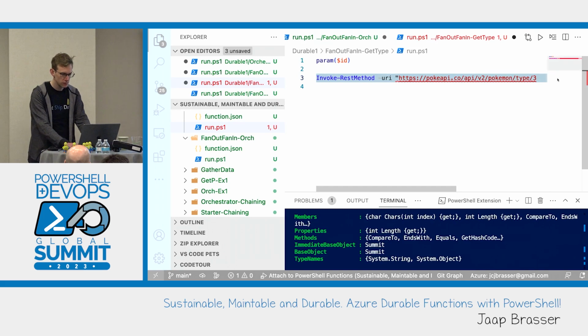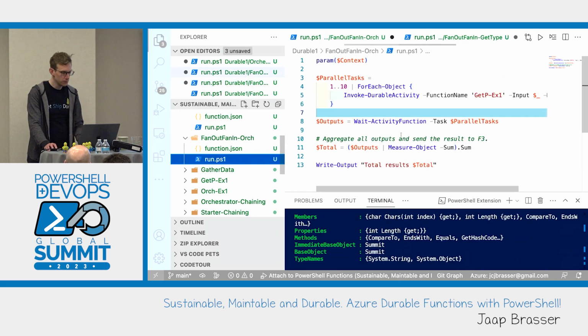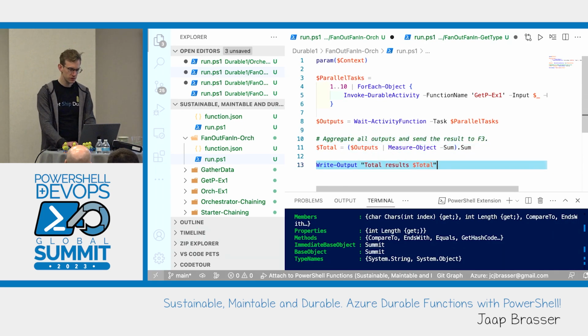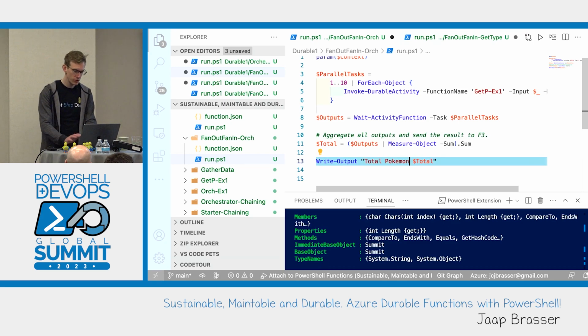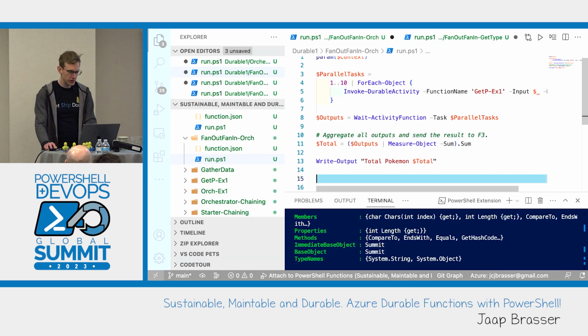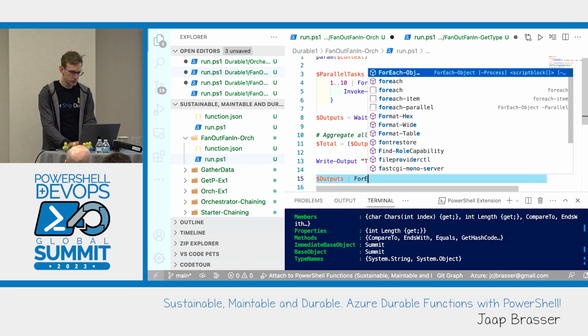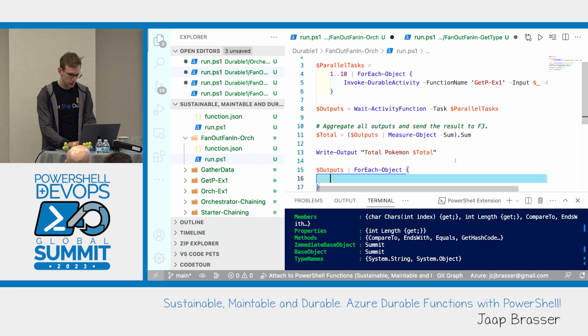Let's see. So we have the ID here again. And yep, so we wait for all the outputs. We already mentioned how many, so total amount of Pokemon. The next thing we can do is for outputs, and just throw that in a foreach block. And we can do types.